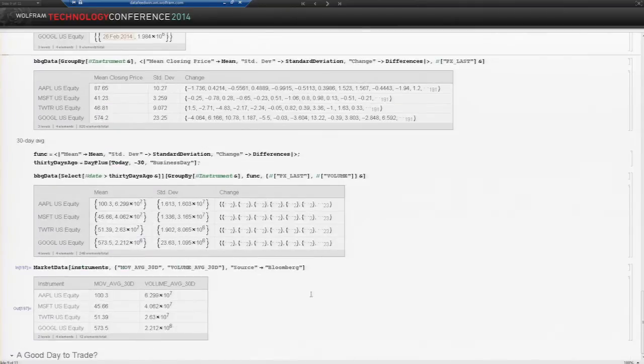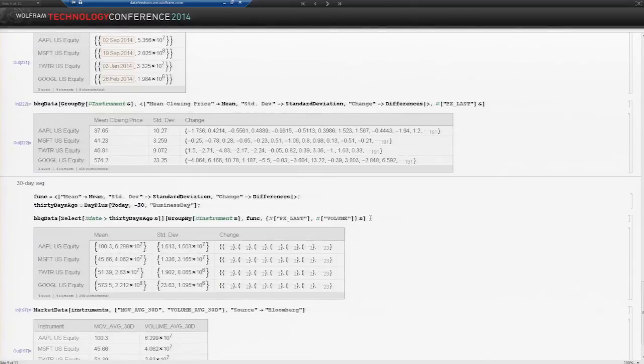And we can apply functions to it also directly, like group by instrument. I want the mean, standard deviation, and change. And there you have it. So Apple changed $1.73 and so on and so forth. And these are the mean and closing prices. And you have created a new data set, and you can make different queries using that.